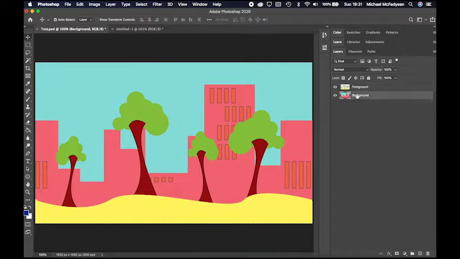So the first thing that you've got to do is make sure that your Photoshop document is the correct size. So this document has been set to HDTV, which is 1920 by 1080. And then the next thing you have to check is that it's seamless. In other words, that if the background is scrolling, you're not going to see some sort of join.